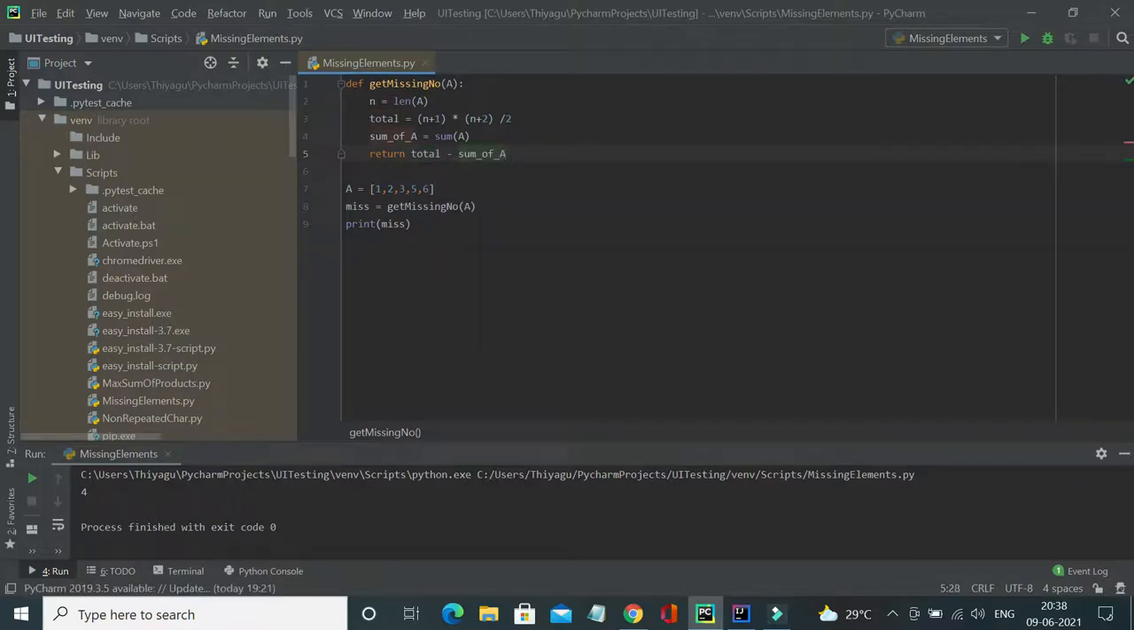This will calculate the difference between the total and the sum. Basically I'm just implementing the earlier formula that I have explained. So let's run and see. Here it is, it's printing the missing value. It's printing a float value because I did division, right? So if I change it to integer, yeah.